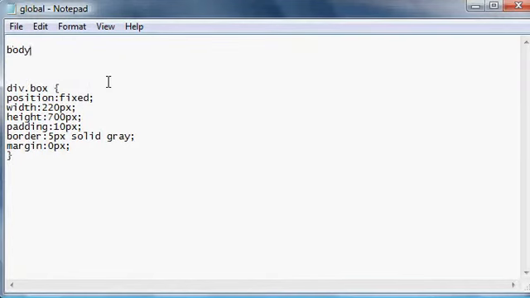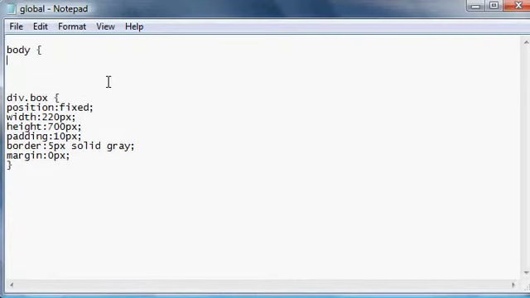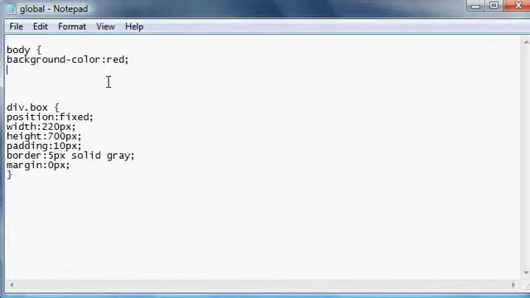When I type in body, everything that is inside that body tag is now going to be affected by the CSS. So whatever I type now in the CSS, I'm going to control the color of my page. For instance, let's change the background color. Background dash color, and let's change it to red. Let's just start right there, and let's save it.